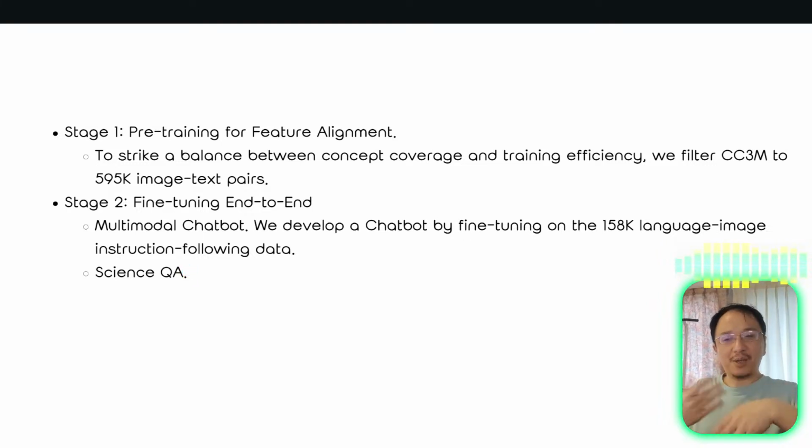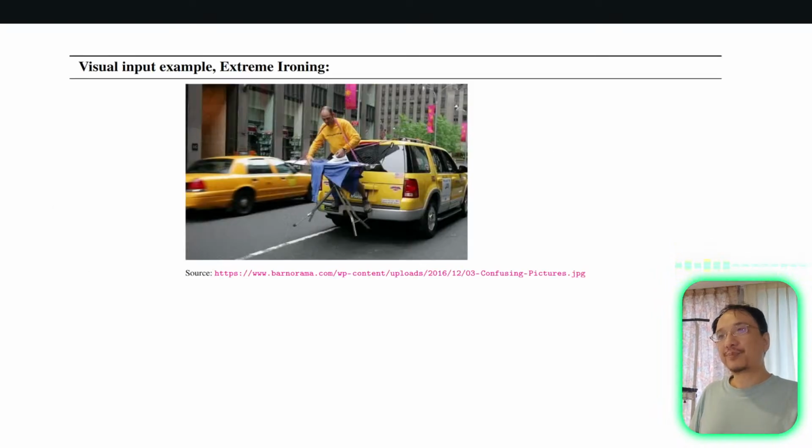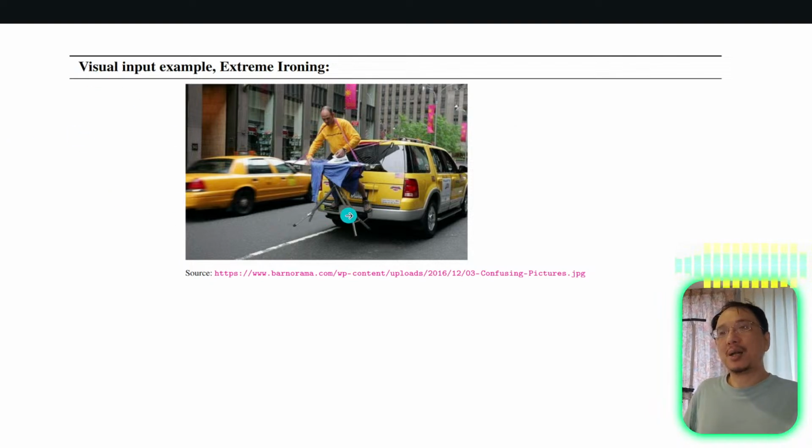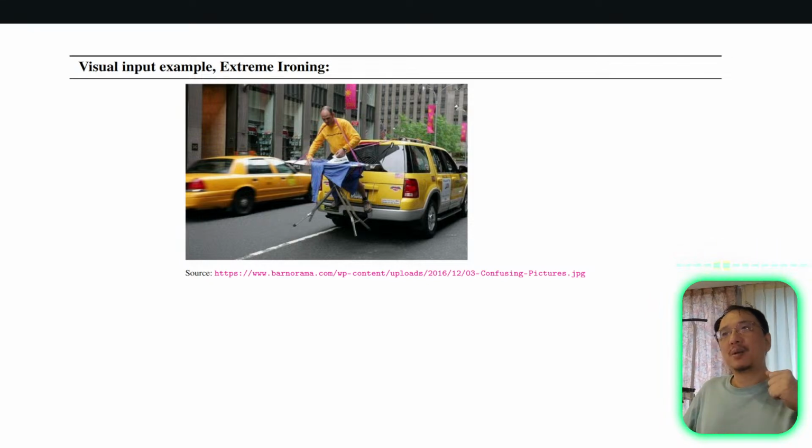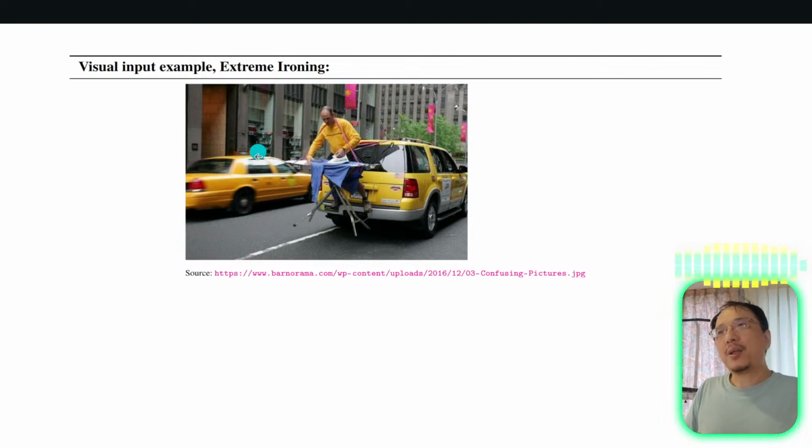So all of them is just quite a baseline. But sometimes the baseline is pretty good. So this is the result. This image is used a lot in demonstrating the ability of multimodal language models like this one. This image shows people doing some extreme sports. This one is called extreme ironing. People do the ironing behind a car.